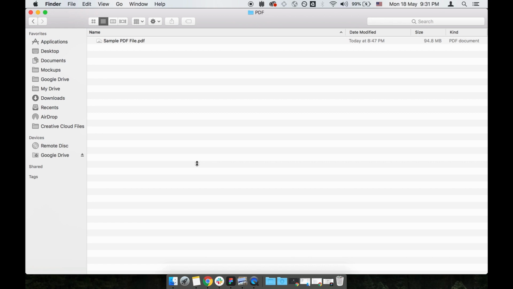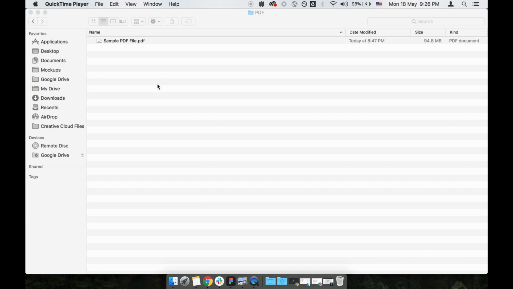But wait, do you know Mac has an application which can help you with this? Yeah, this is our very own preview application. It comes default in Mac and we use it to preview different files. Okay, so now we will see how we can reduce size of this file using preview application.